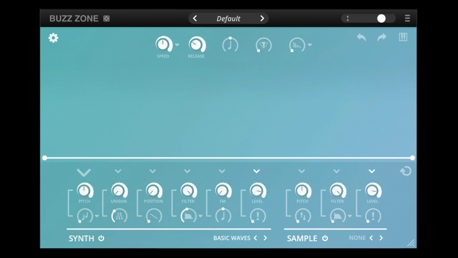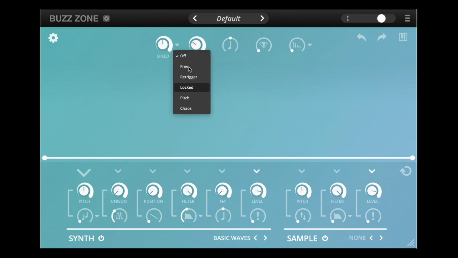We start with the default patch. Let's look at these loop modes, what we've got up here. These are the loop modes we'll be looking at, and they all behave a little bit differently, some of them markedly different from others. We'll get to them when we get to them.